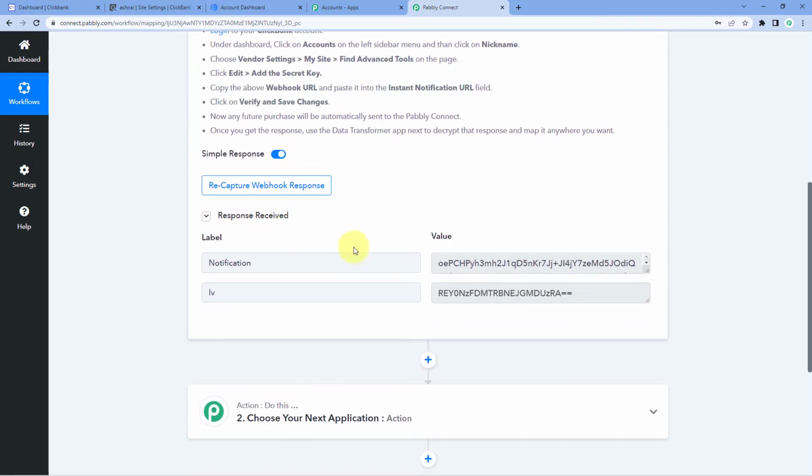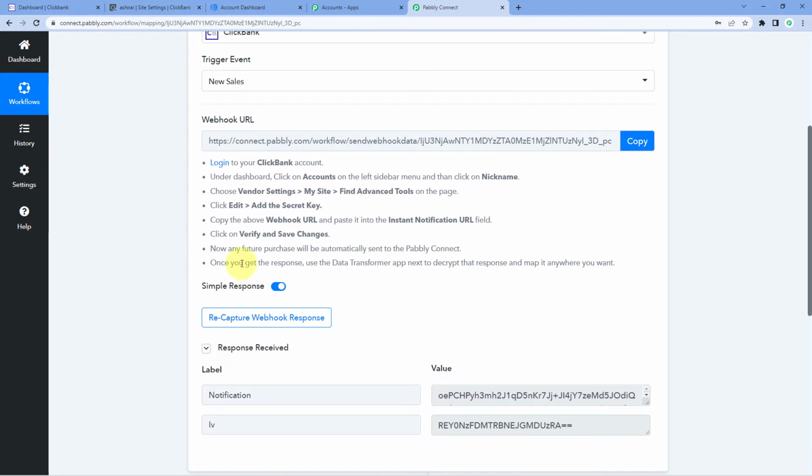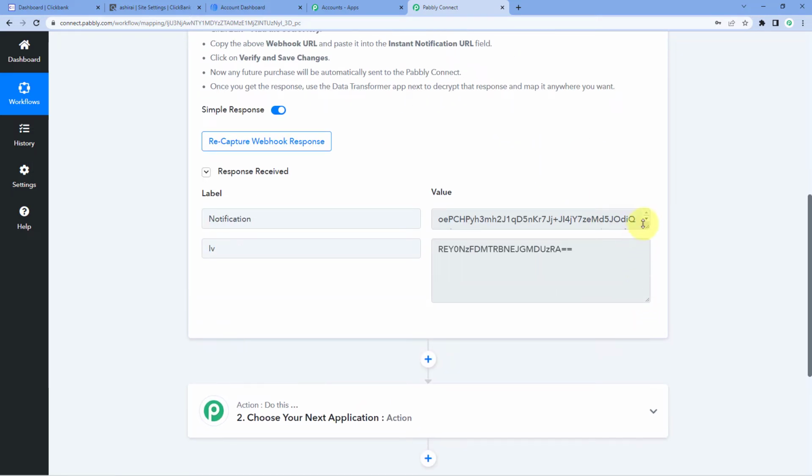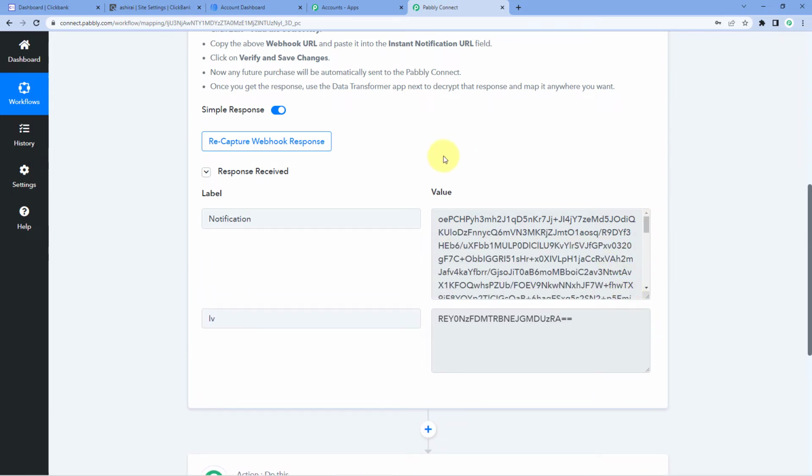And yes, we have received the notification and IV, the details of a test sale, a dummy sale in our ClickBank account. So this data of the new sale is encrypted. The last point in the help text says, once you get the response, use the data transformer app next to decrypt that response and map it anywhere you want. So we have this encrypted data of the new dummy sale from ClickBank in Pabbly Connect.